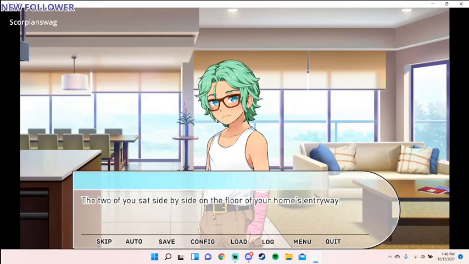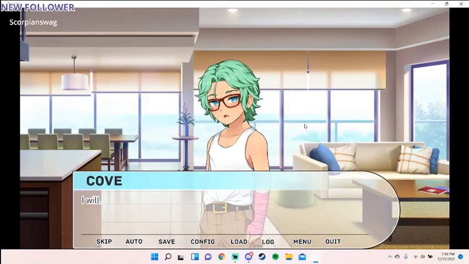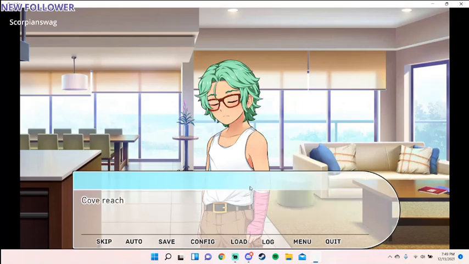The two of you sat side by side on the floor of your home's entryway. I brought the box of shells. I want to keep looking at them. Okay, but be careful, because... Oh well. You weren't sure if you could trust someone else with your treasures yet. So you stayed next to him while he opened the lid and peered inside.